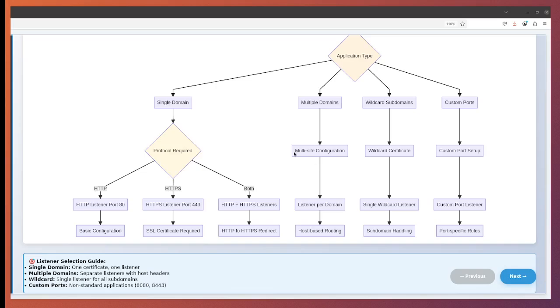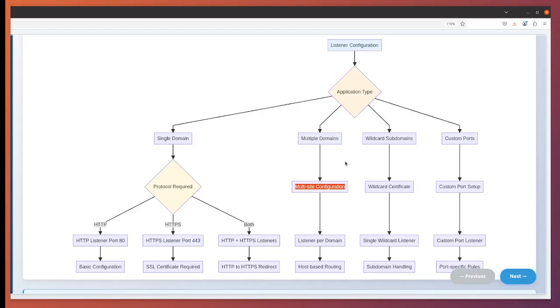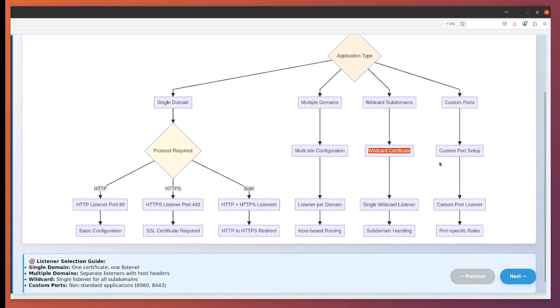Multiple domains require separate listeners with host headers to route traffic correctly. Each domain gets its own listener and can have its own SSL certificate. Wildcard scenarios use a single listener that can handle any subdomain with one wildcard certificate, perfect for SaaS applications with customer-specific subdomains. Custom ports are needed for non-standard applications running on ports like 8080 or 8443.